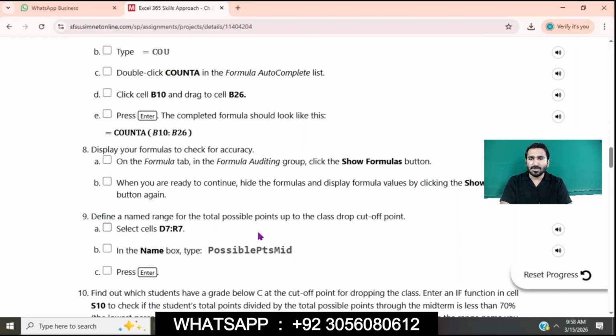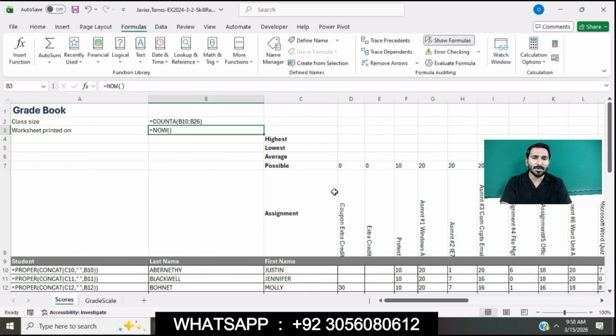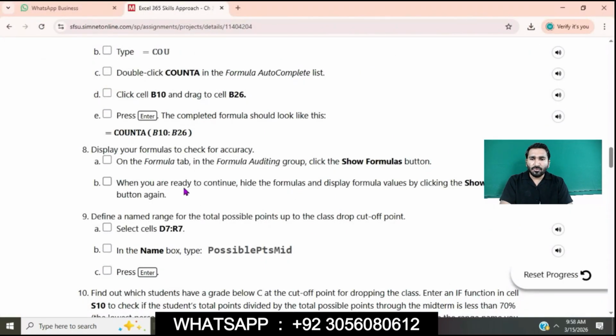Okay. So question number 8 is here. Display your formulas to check for accuracy. On the Formulas tab in the Formula Auditing group, click the Show Formulas button. Go to the Formulas tab. We will find the formula group here and click on the Show Formulas button. When you are ready to continue, hide the formulas and display the formula values by clicking the Show Formulas button again.